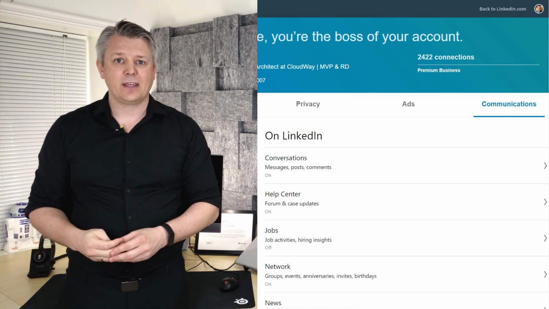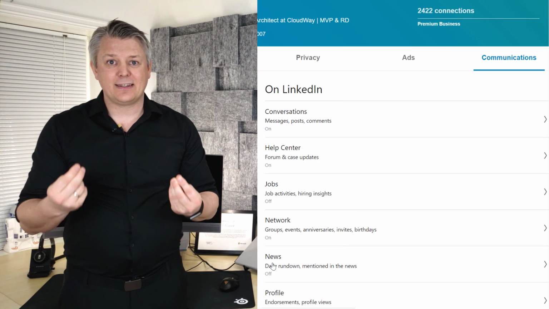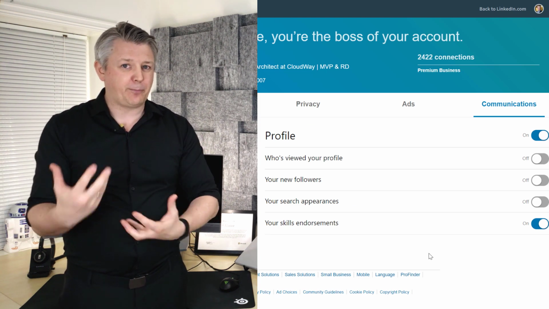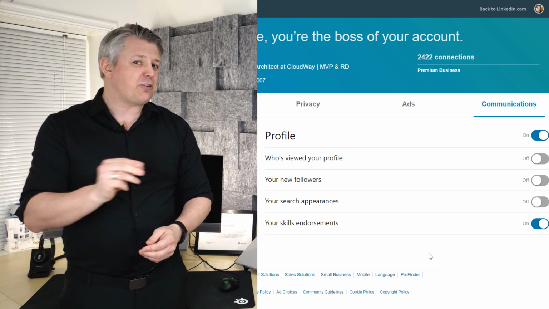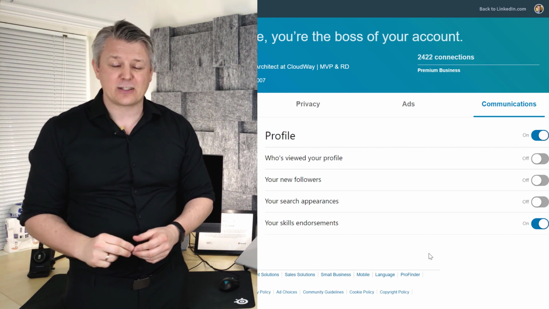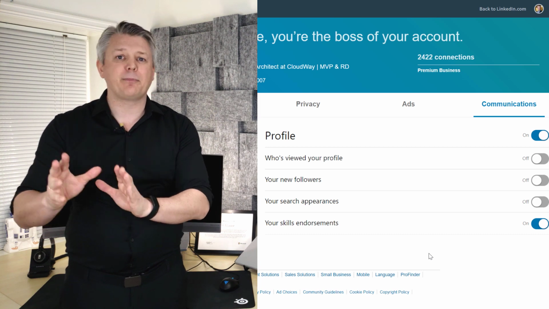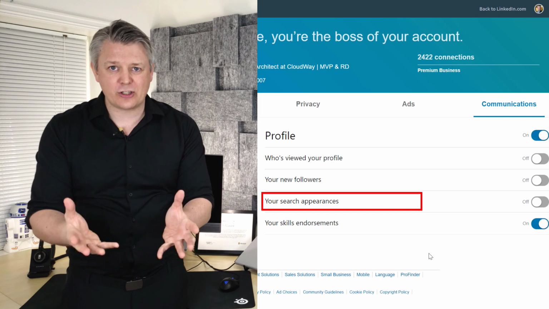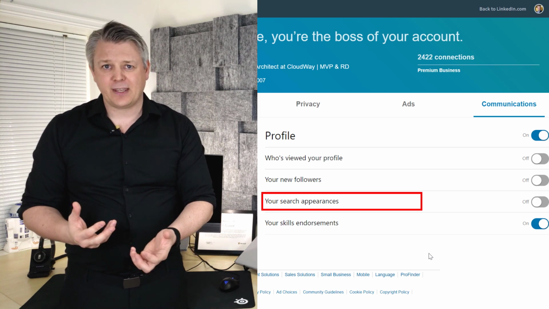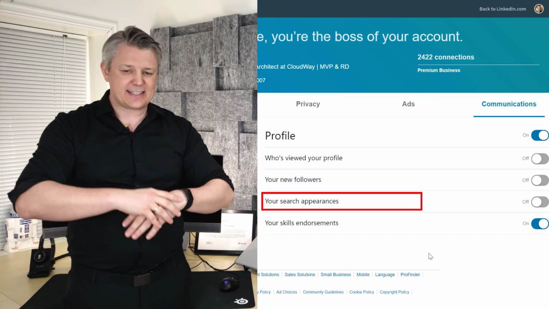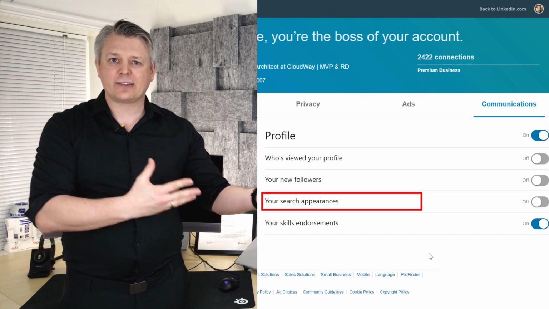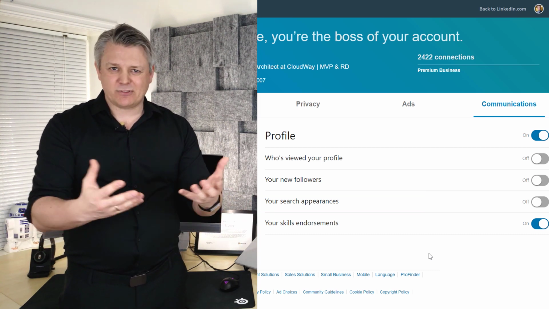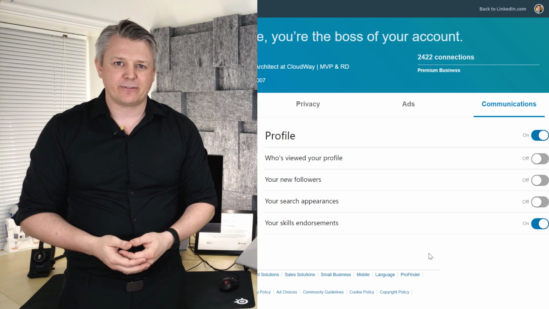Number 4 is your profile. This is the hard one, because this is about you, and you want to know when people are wanting to interact with you. But I actually turned off something here as well. I turned off when I show up in searches. Because let's face it, you will show up in searches. And it's not personal. It's just that you show up because it's a search for sales, or search for consultancy or architect, or that you're alive, I don't know. And just turn it off. You will be better off.